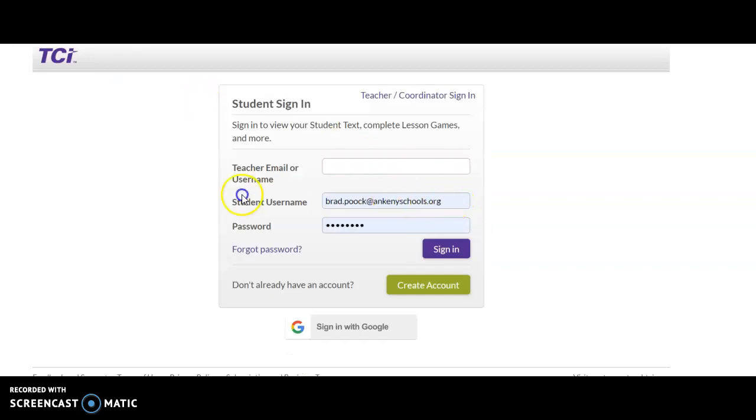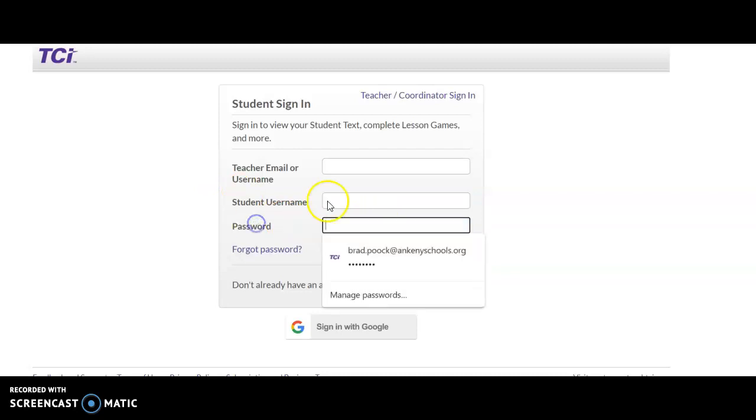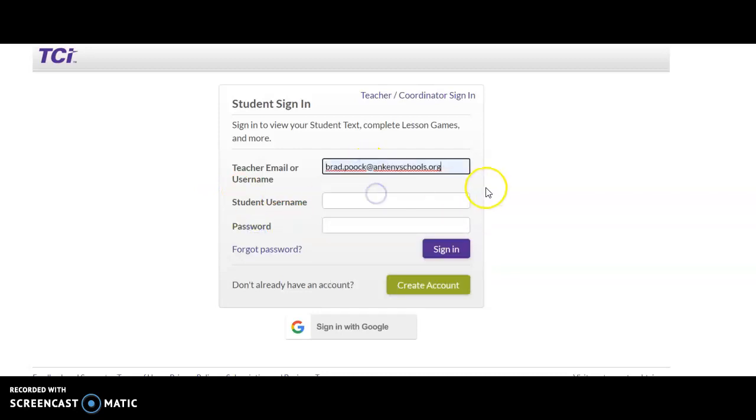If you've already created an account, really all you need is to put in my email address, and then hopefully you have recorded your student username and password or saved it, and then you can click sign in, and that's pretty much it. If you have any other difficulties, just make sure to communicate with me, preferably through email.